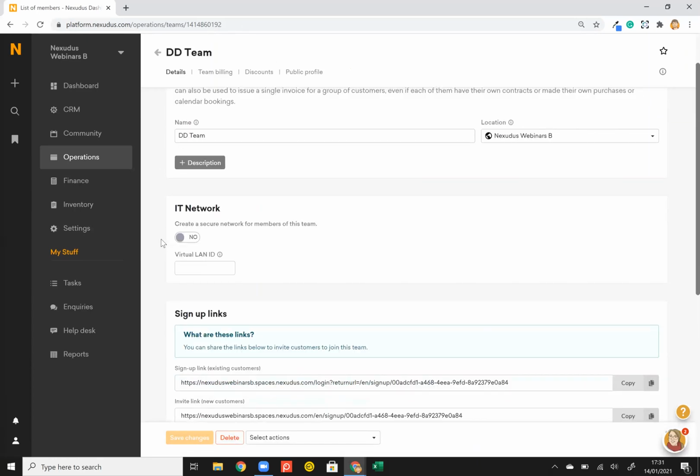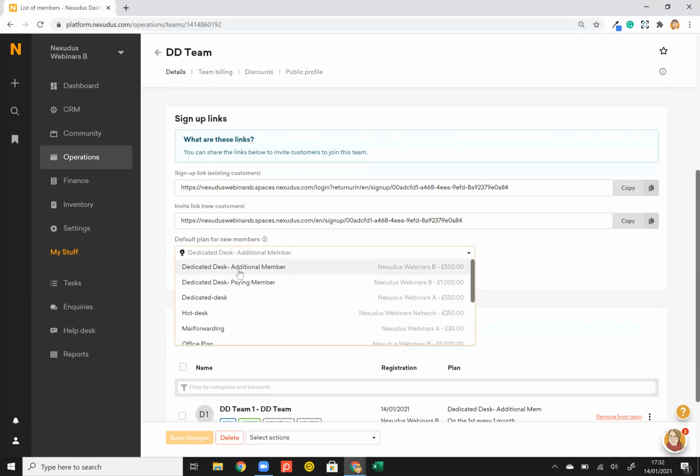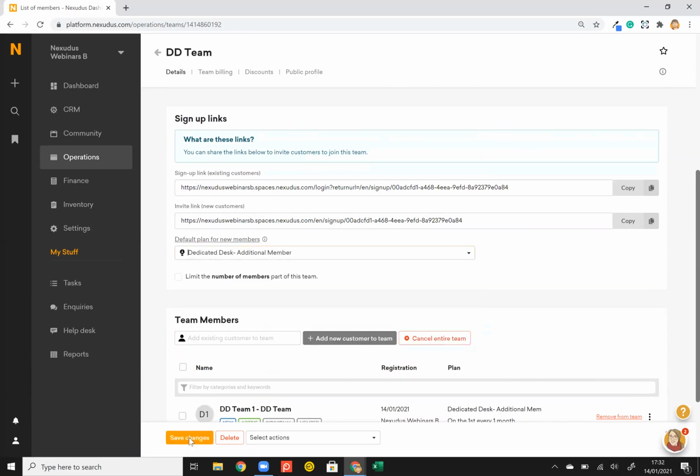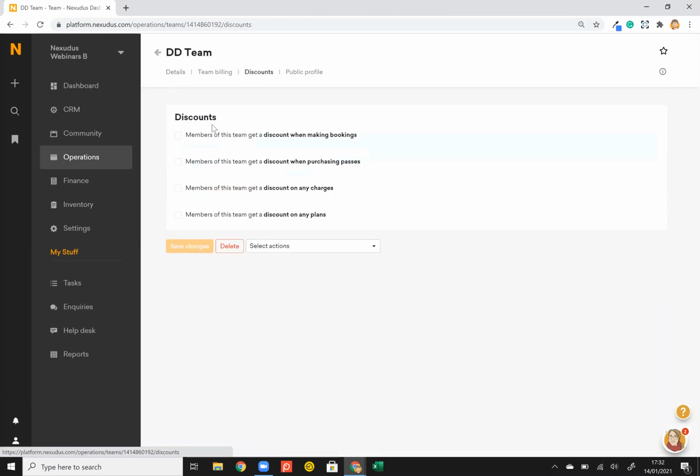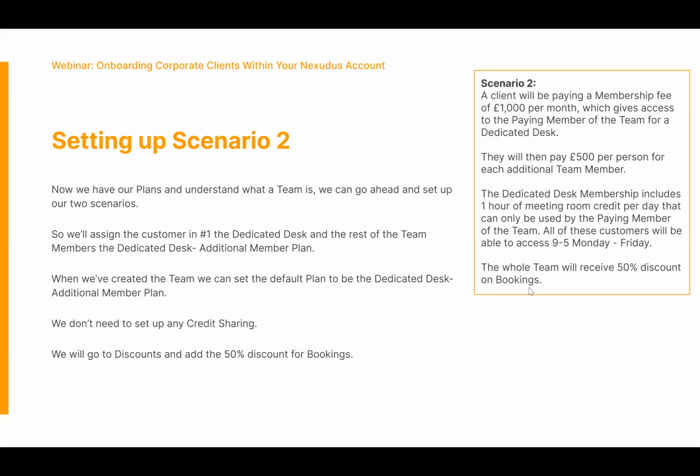What we do need to do within the details section here is set that default plan for new members to the additional member, just so that any new person that signs up is going to be paying that £500 rate rather than the 1,000 or a random other plan. It's going to default them to that plan and to be a member within this team. The final thing we need to do here is, within the discounts, enable the 50% discount for bookings for every member of this team, as described within our scenario at the bottom here. The whole team will receive 50% discount on bookings.